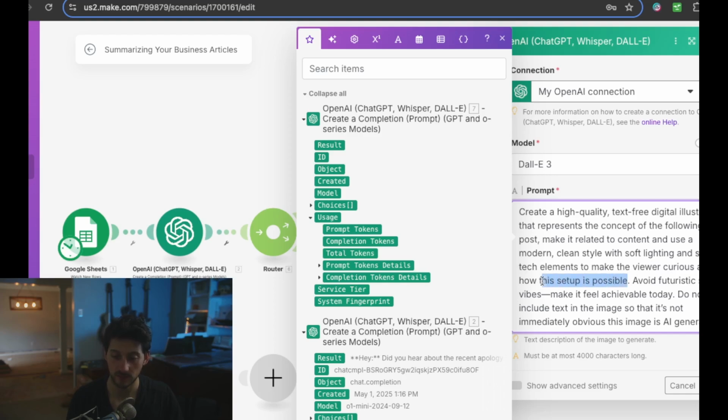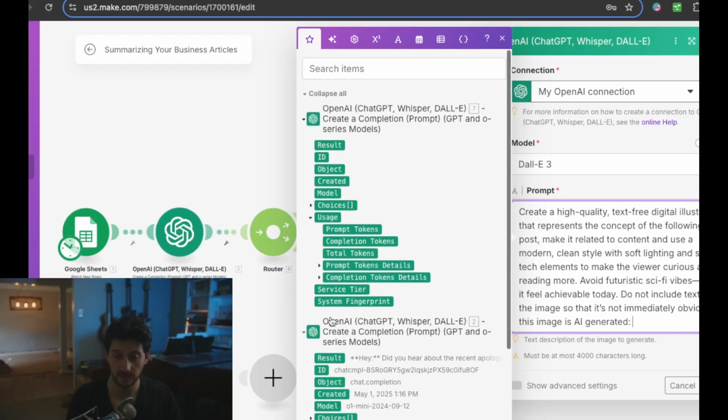Maybe I'm going to say curious about reading more. Avoid futuristic sci-fi vibes, make it achievable today. Do not include text in the image. I know I said text free, but I just included this twice because sometimes it ignores that. So I do need to include the post. So remember, I can just go back through here and I'm going to click result. This is the Facebook generated post, not the summary of the article.